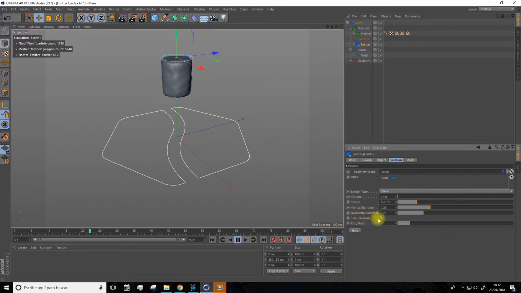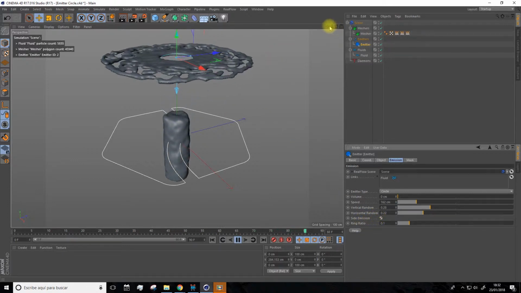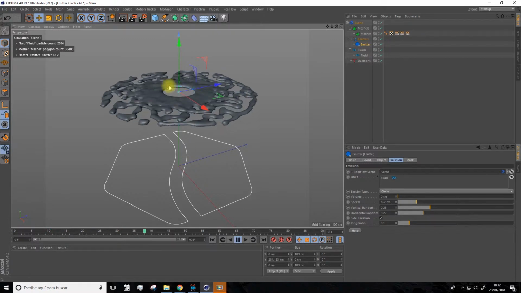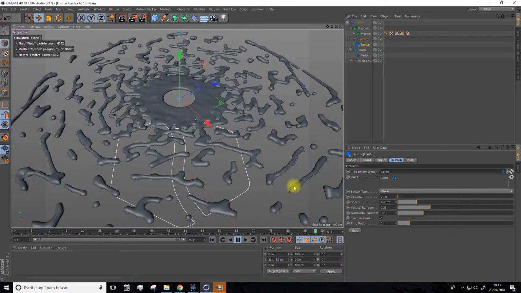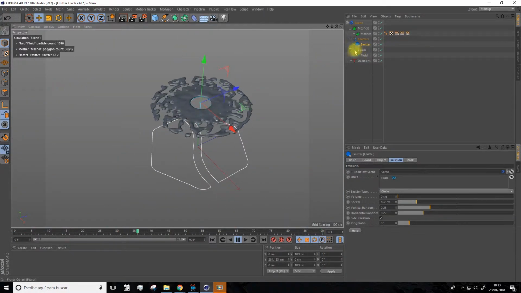Let's activate the side emission parameter. What happens? The particles are emitted from the emitter's edge. So, instead of pouring out along the emission axis, particles are emitted sideways. See?